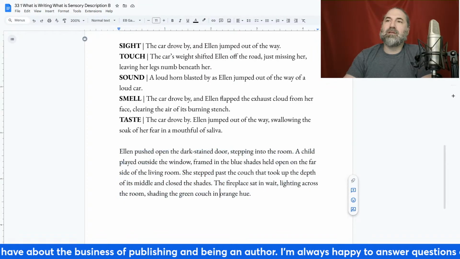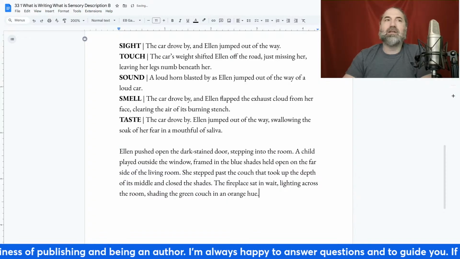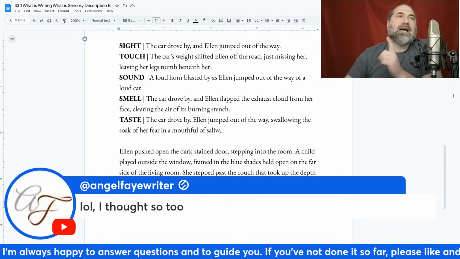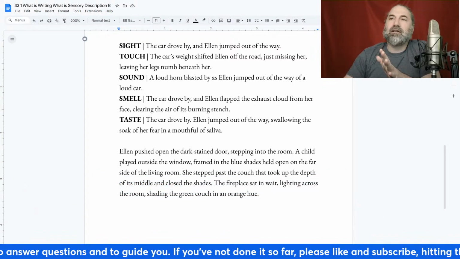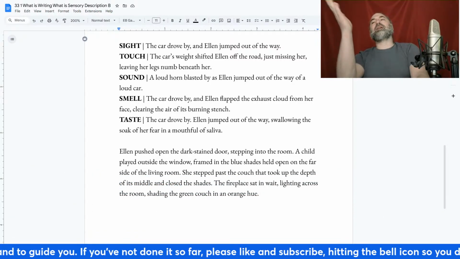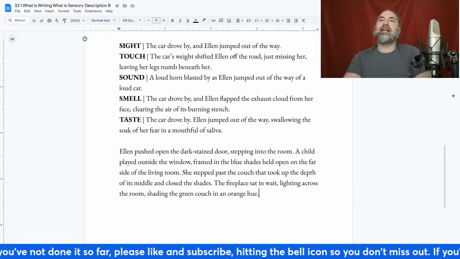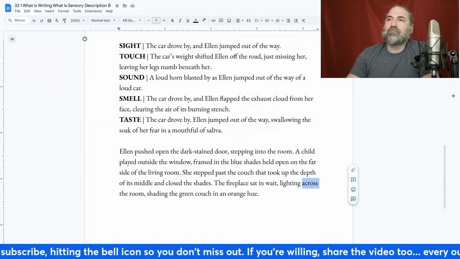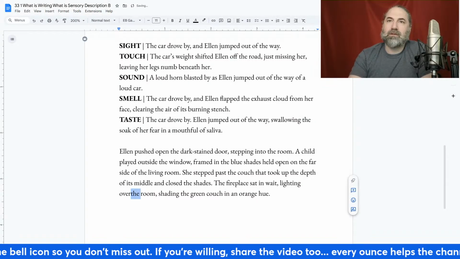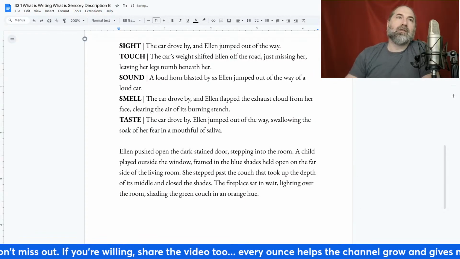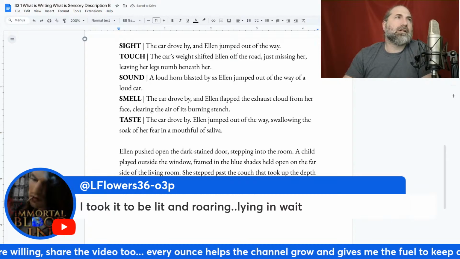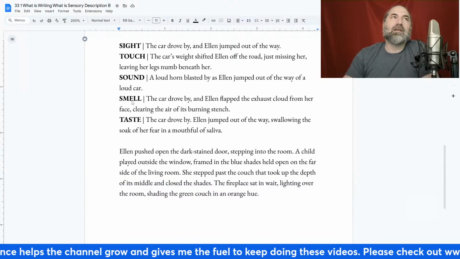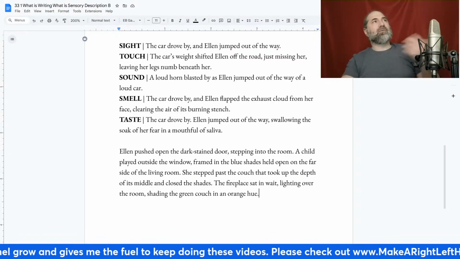And I think I have to add an article to that, right? Yeah, okay. I thought so too, but I believe lit is correct in that situation. But we could just use it more generically. Lighting across the room, right? The fireplace sat in wait, lighting over the room, shading the green. Okay. I took it to be lit and roaring, lying in wait. Oh, I see what you did there. Well, yeah, the roaring though would be sound, so we're trying to avoid that for now.